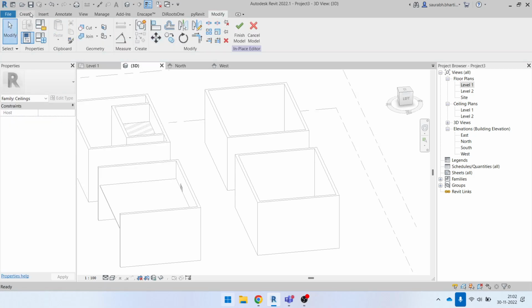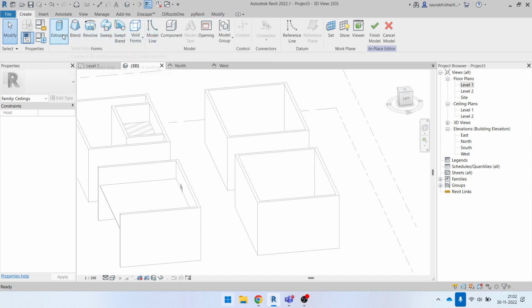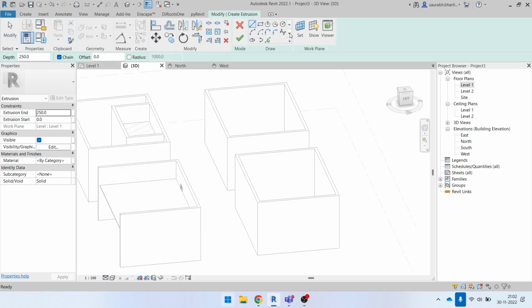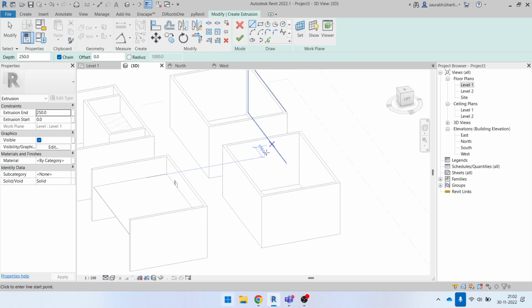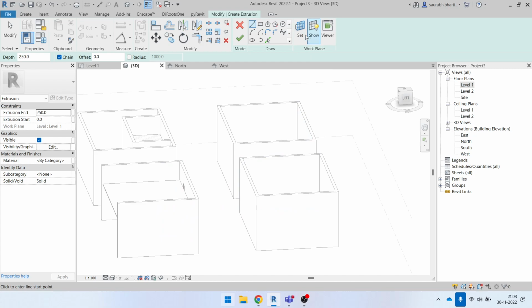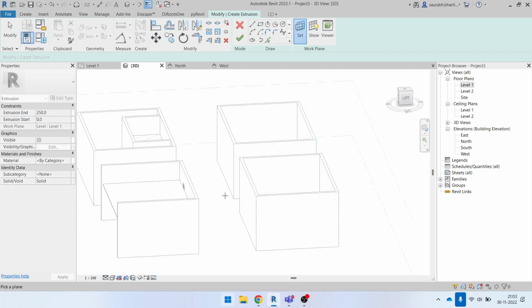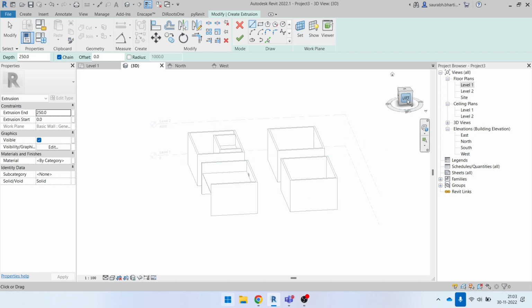As you click on that, you will get options like extrusion, blend, revolve, sweep, and void form. Right now let's use extrusion. After using extrusion, you have to set a plane where you want to make that ceiling or whatever element you want. So I will select set plane, pick a plane, and press OK. Now it will ask you to select a plane. This is the plane I want to work on. Here I want to make the ceiling, so I will select that plane, like this.